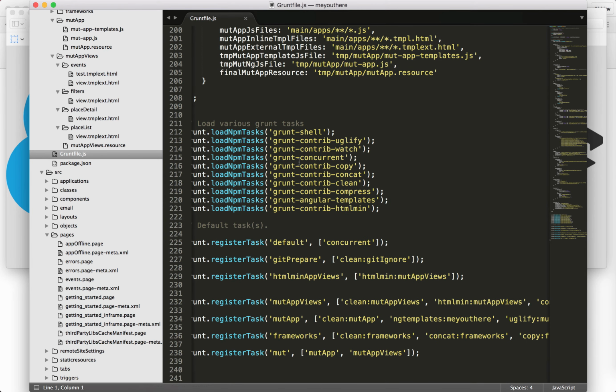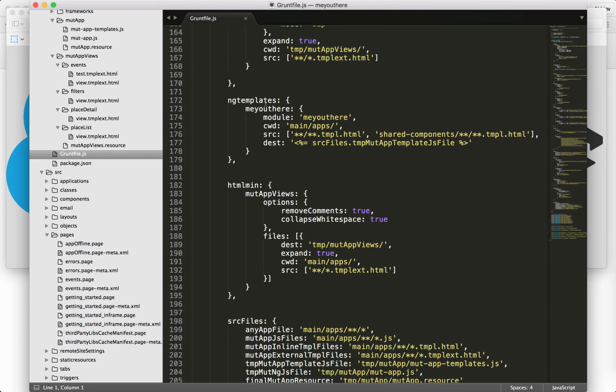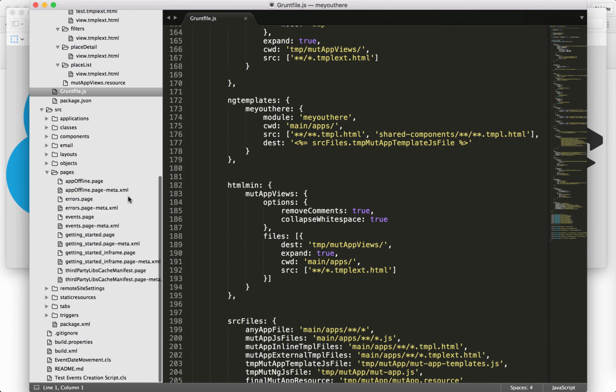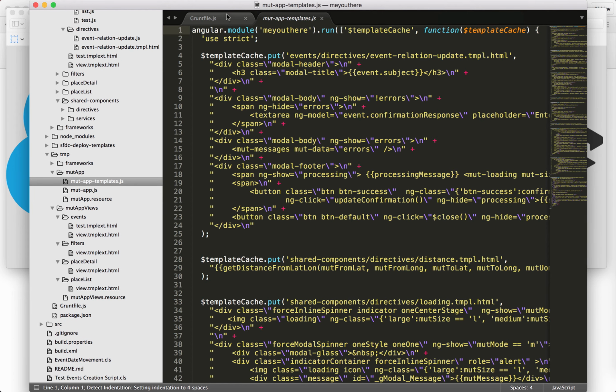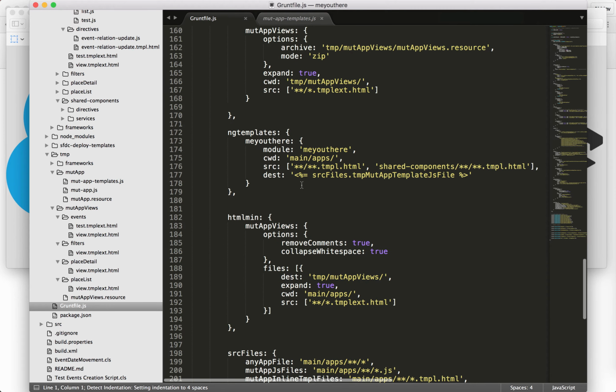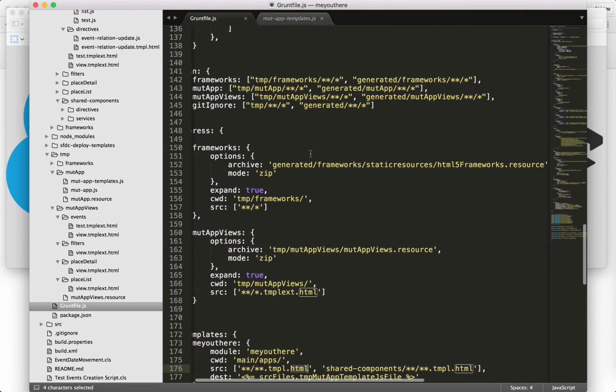I will possibly open it. Yeah. So next we have ngTemplates, which we already saw, which is basically a combined and minified version of the templates. That's what we are doing. We are saying, okay, find all template.html and anything in the shared folder and then generate a minified one. Similarly, we are compressing these things.